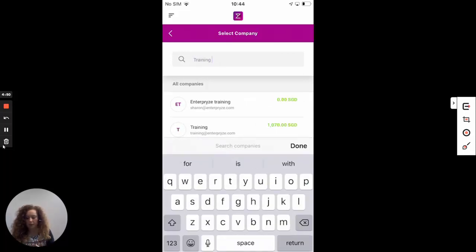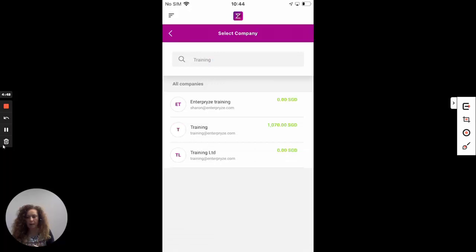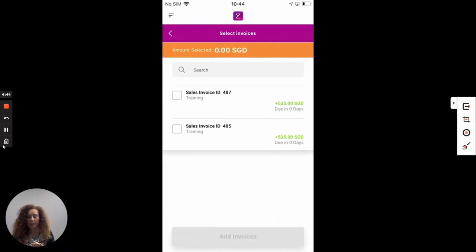The difference here is that we're going to see the customer and the balance outstanding on that customer account. So this is going to incorporate any open transactions, which will include invoices and credit notes. And the difference here as well is that we're actually going to select the invoices to be paid. So this is after the invoices have been added.